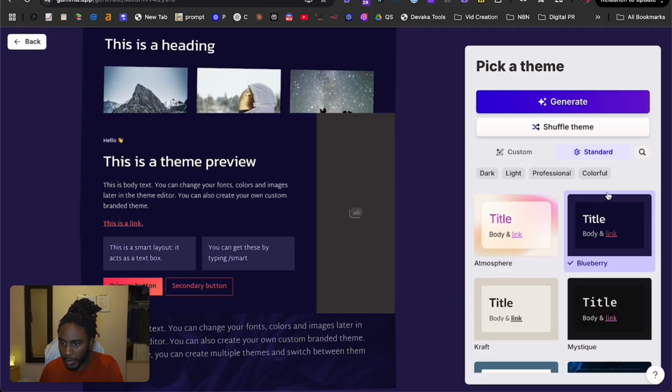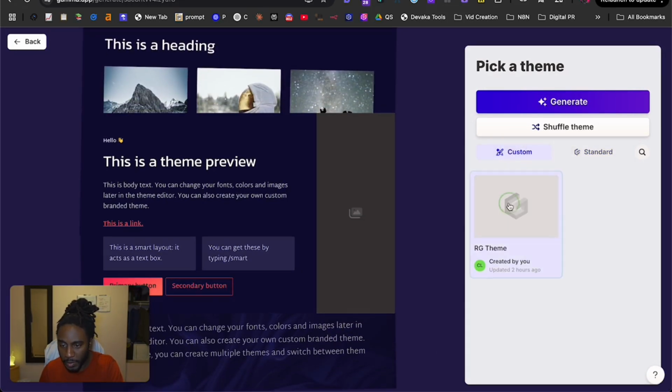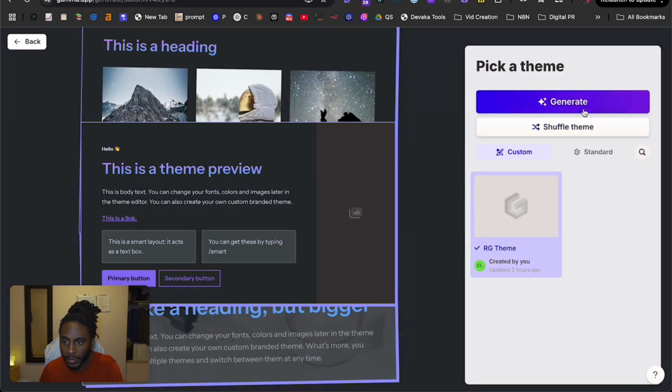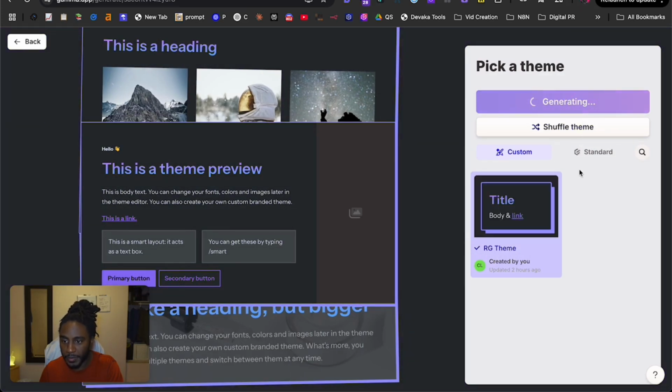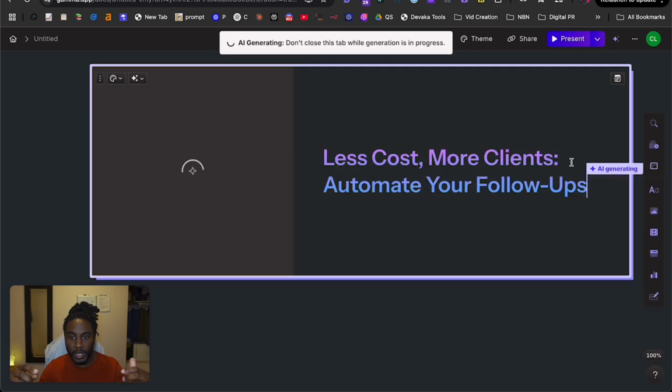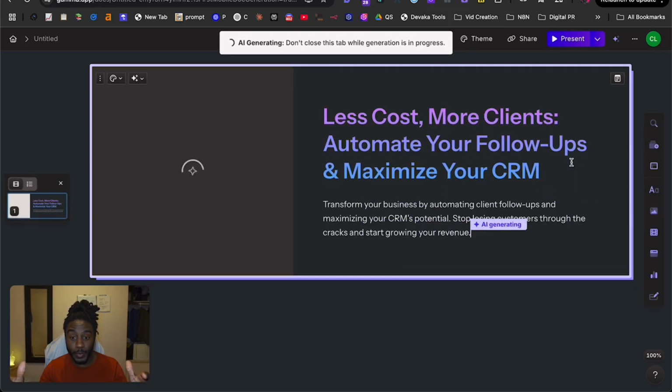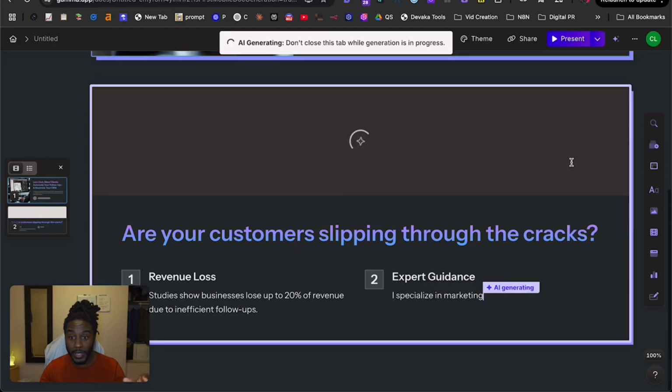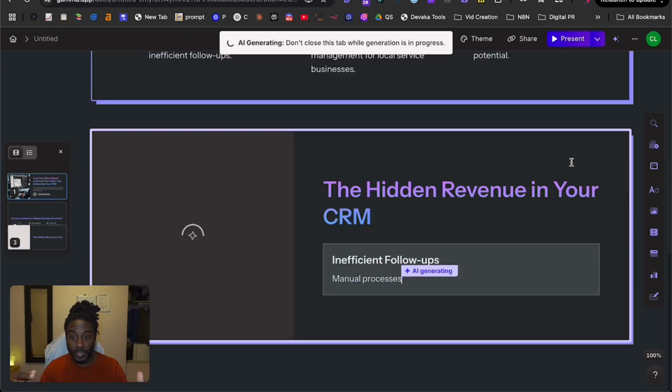I'm going to pick a theme. I think I had a custom theme that I had saved, so I'm going to go with that one here and then just click generate. Now what's pretty dope here is instead of just a page where the wheel's just spinning, you see it build in front of you, which is pretty dope. That got me excited the first time. The spinning circles at the top are just the images that are being built.